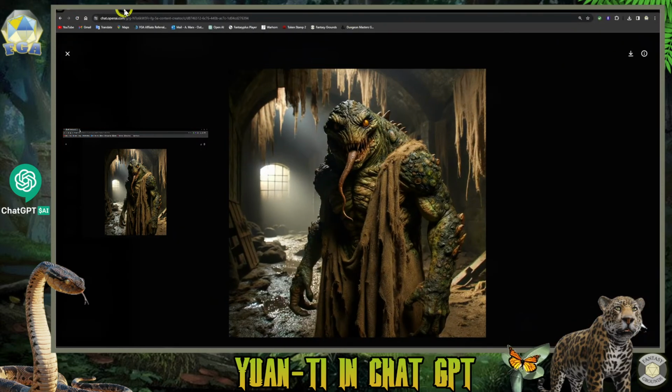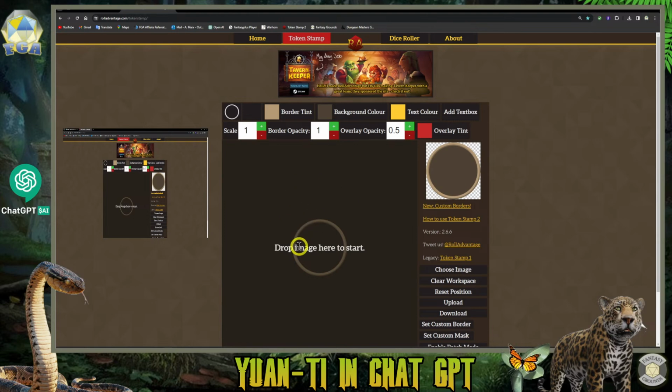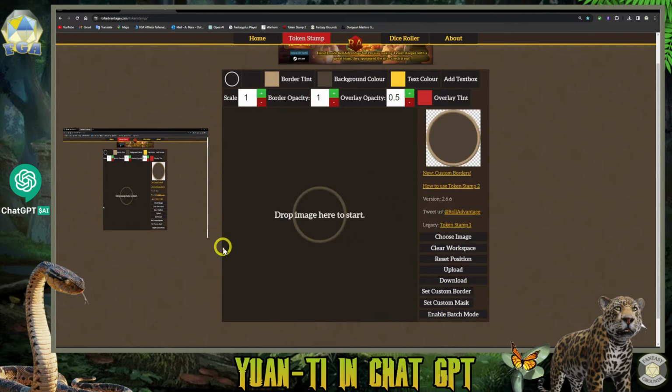So I'm sure most of you have seen this before. This is Token Stamp 2. This allows you to create your own tokens. It is kind of laborious because you're looking at one at a time, so it can take a while. There are other tools out there to make that process a little easier.